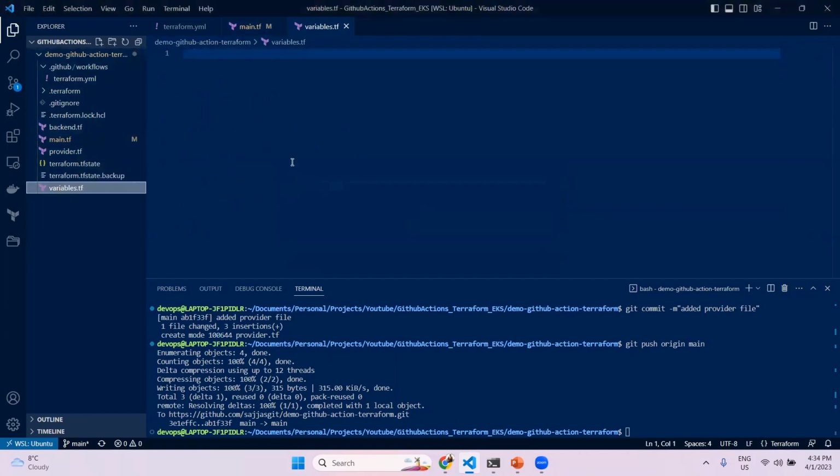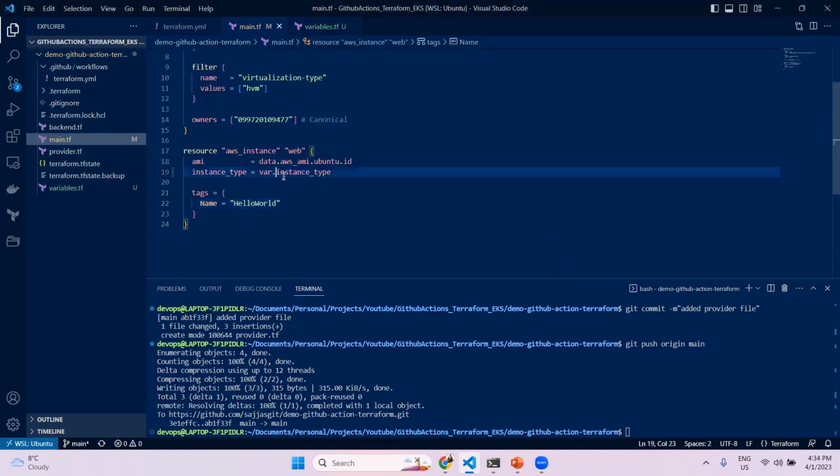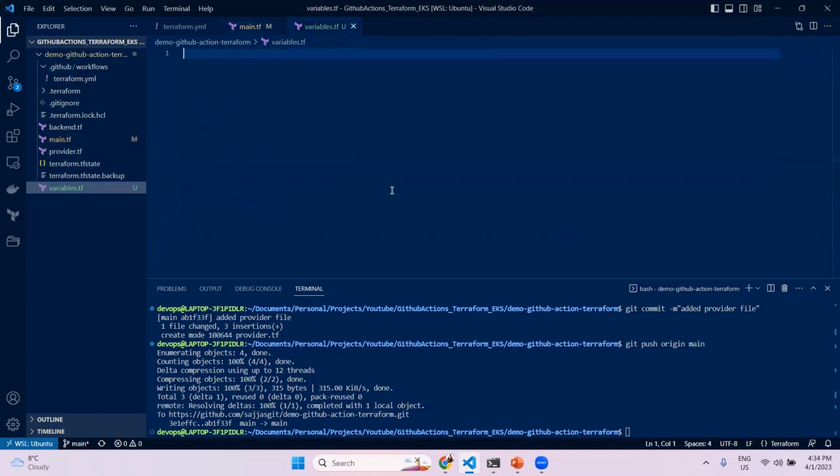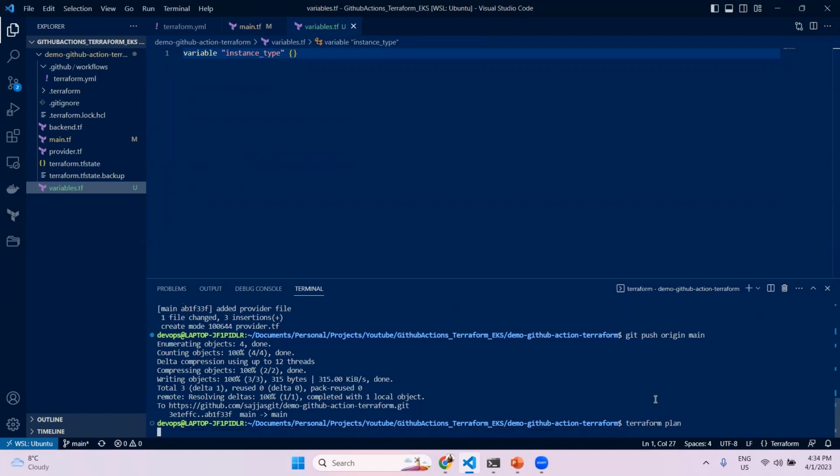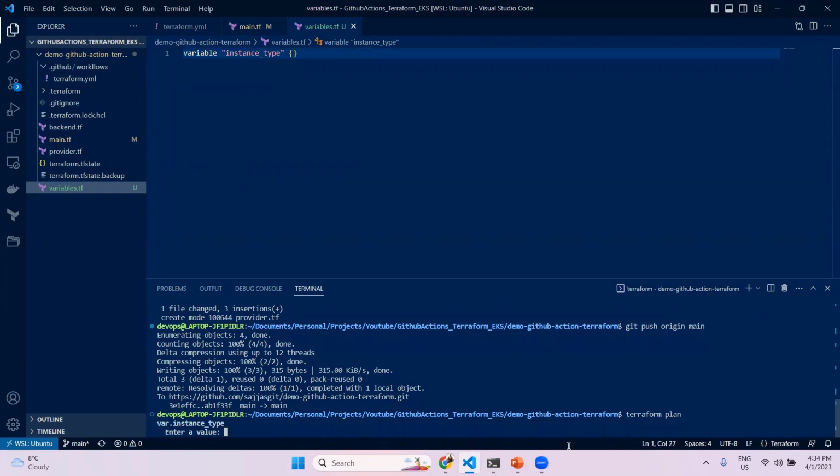So inside the variables.tf, I need to specify this variable so that Terraform will understand. So it's a variable. I'm not configuring any default value here. I'm just keeping it empty. But this value we will see how you can pass inside the GitHub pipeline. Now this instance type you need to pass. So let's try to execute Terraform plan here, and we will see how it will work. Terraform plan. So you see here interactively it is asking to provide instance type.